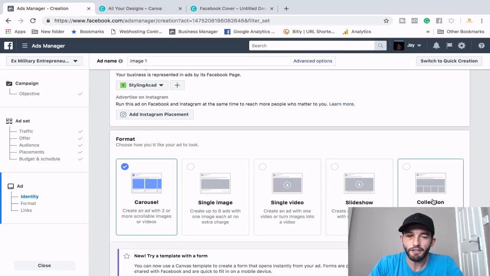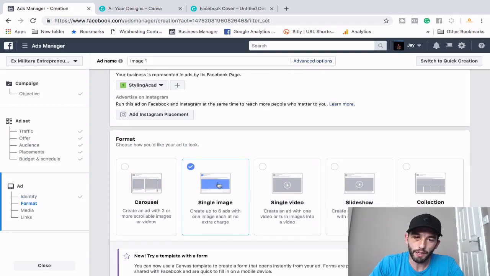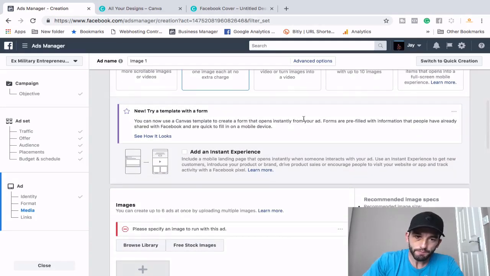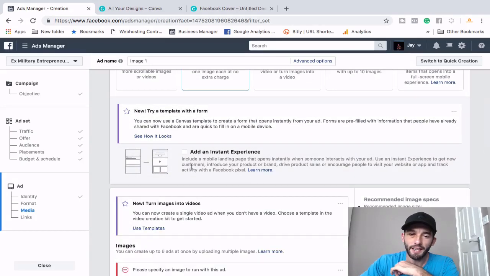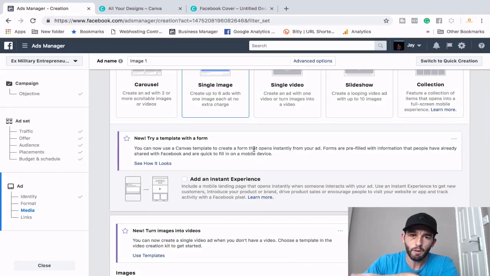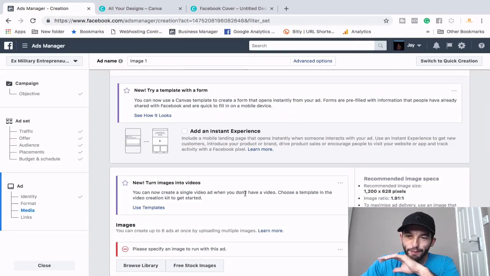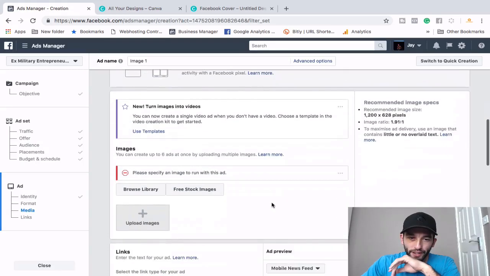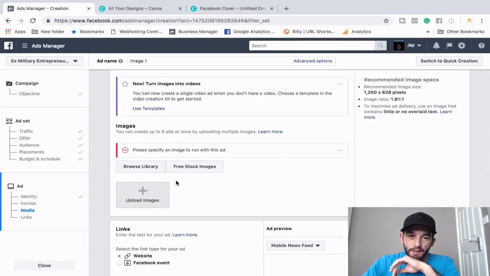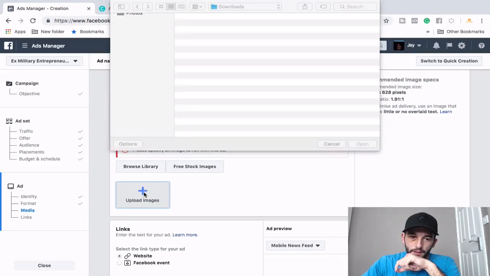Lots of different options and not enough time to talk about all of these today. Today we're going to choose single image. Now when I select single image, again, we've got lots of things in here. You could add an instant experience from mobile, very much more advanced things, but this is just a simple tutorial. Facebook is just exploding with options at the minute. So we're going to scroll further down past all of this, and we're going to get to the point where it says images. Now what I want to do is upload an image. So I'm going to click this little button to upload.